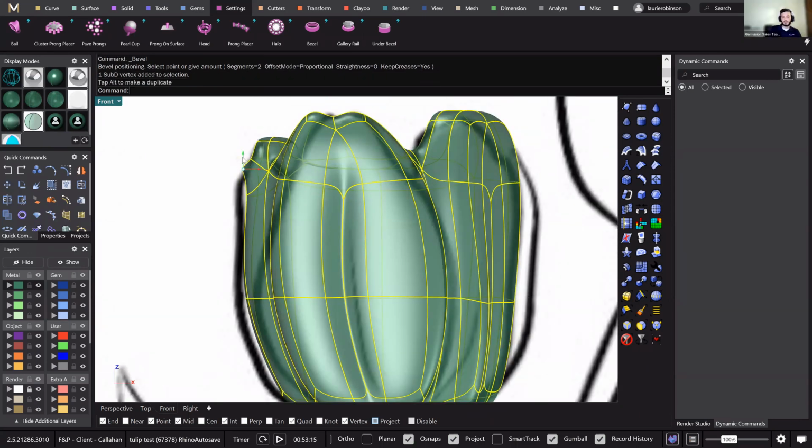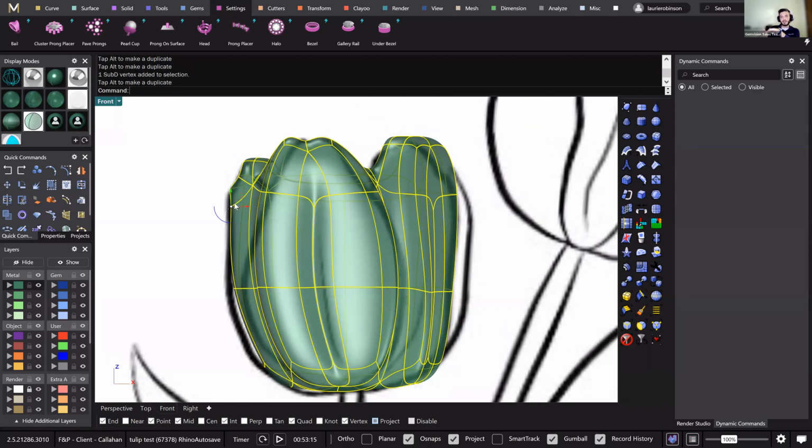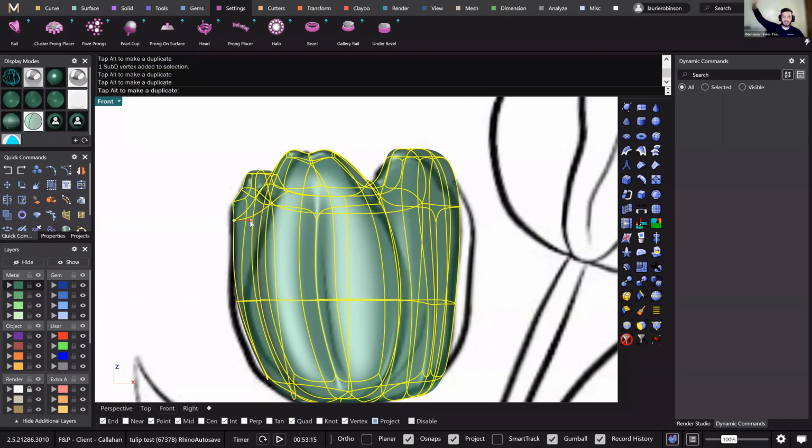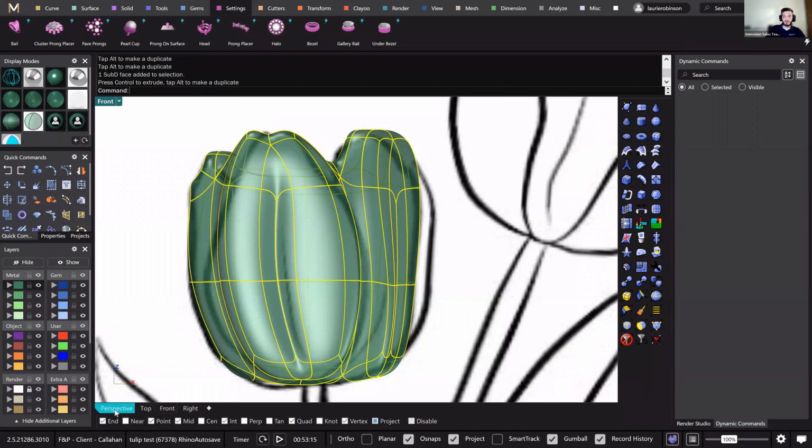I love your use of the bevel command because typically I only use that whenever there's like a hard edge and I want to smooth it, but you're doing it to add extra loops, and I never thought of using it that way. So that's fantastic. I would sit there and just keep adding seams.